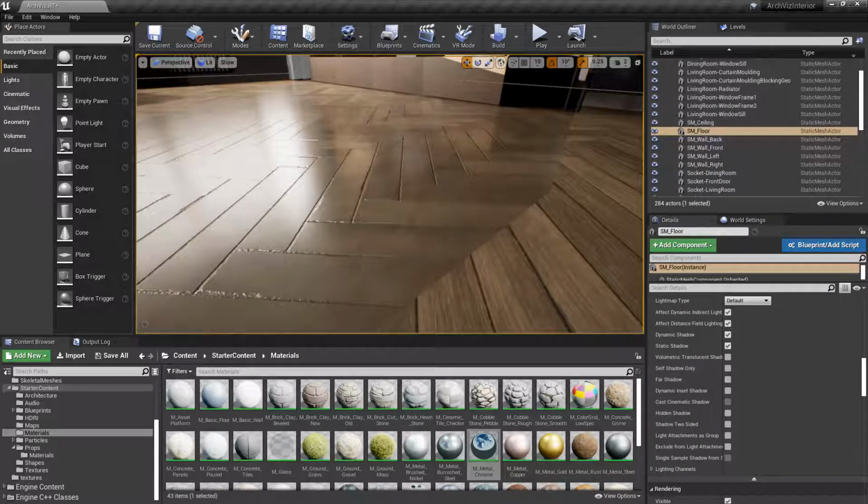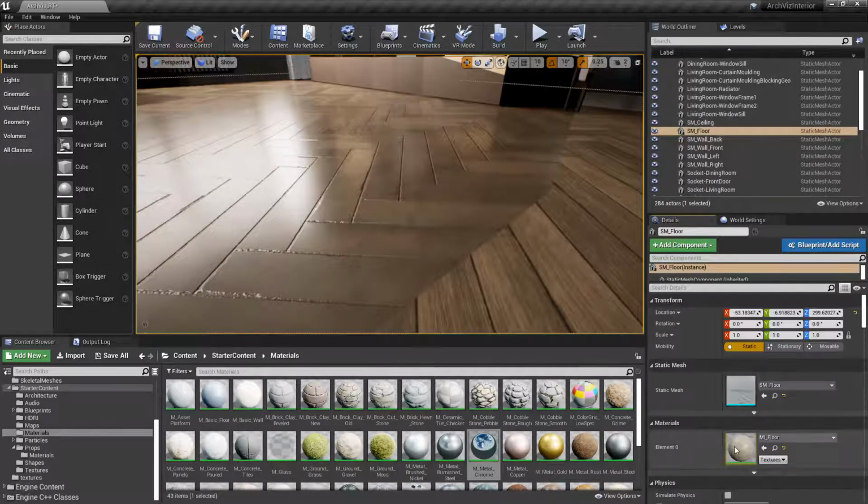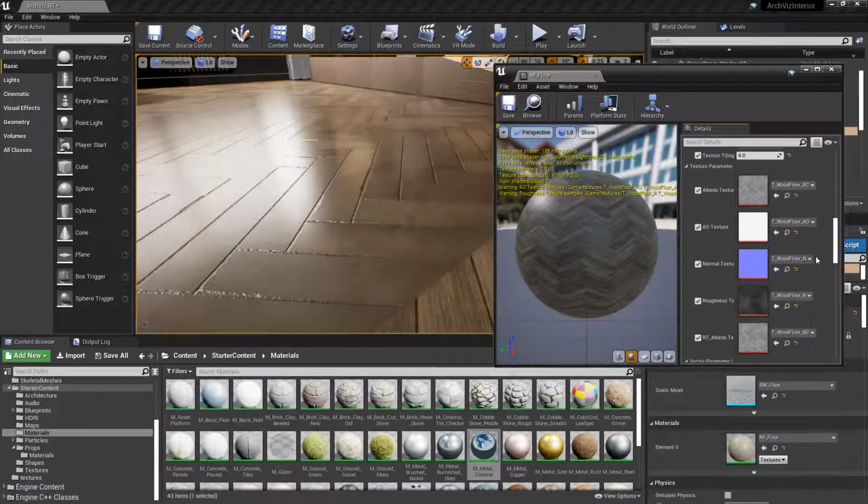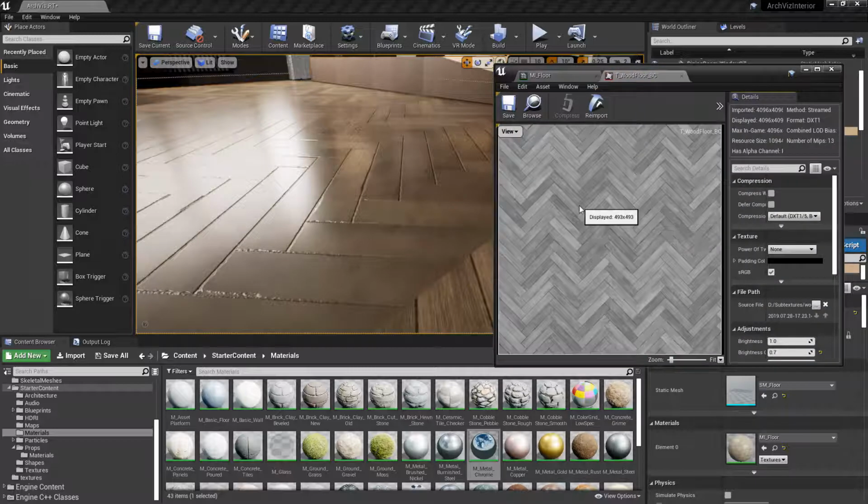So we'll select our floor material here and then load up the instance. And from here, we're going to go down to the albedo texture and open that up. So here inside of our albedo texture for the floor, if we look over to the details panel, we can see that we have 13 MIP maps.